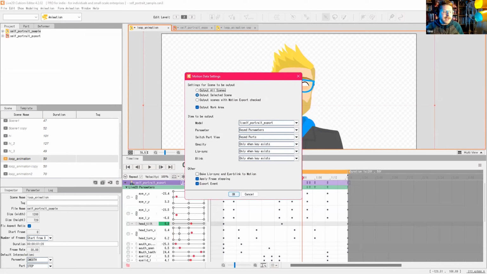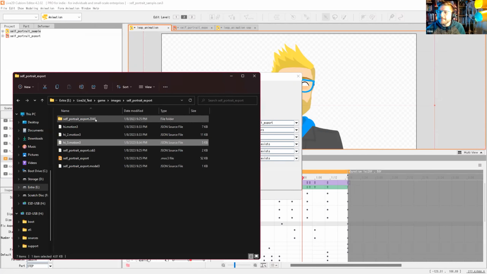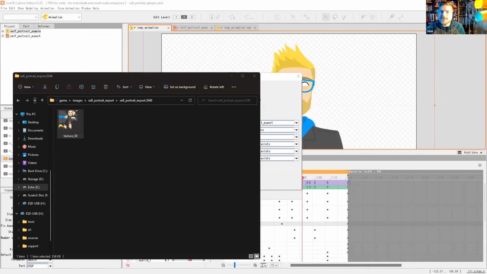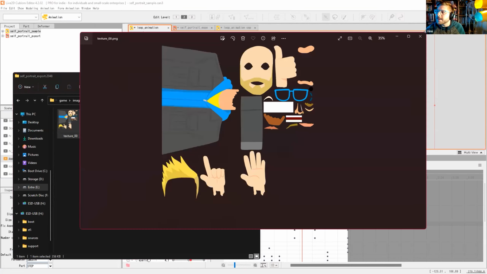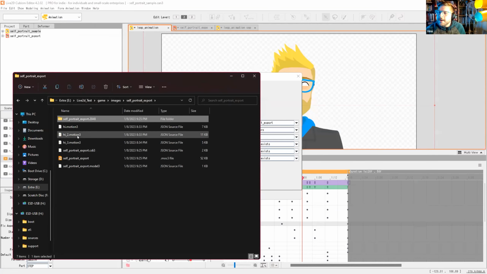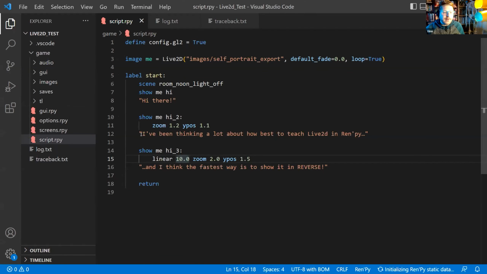And all those things that you export are going to this folder. So here you can see that texture map that I had earlier is right there. Here are the MOC files. Put them in there. We already saw that code earlier. That's all what Live2D is referencing. All right, cool. That's everything, right?